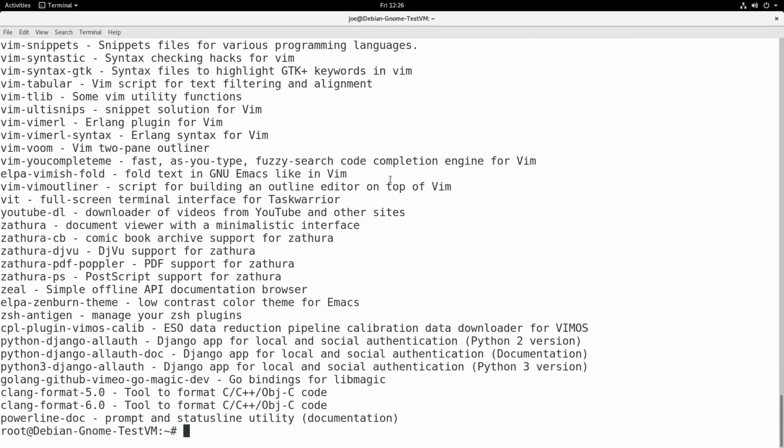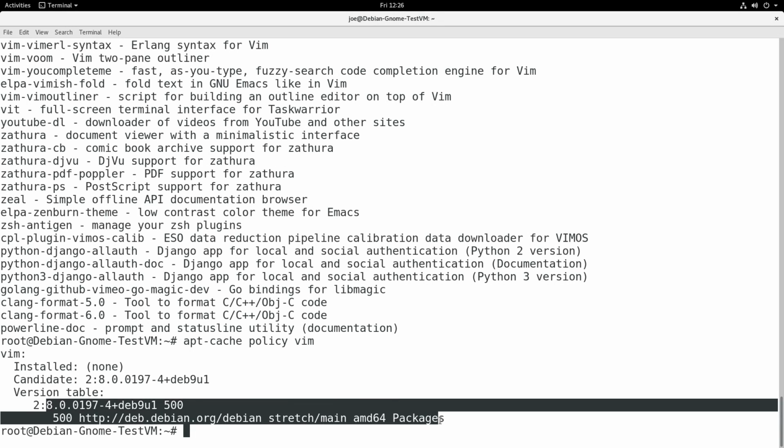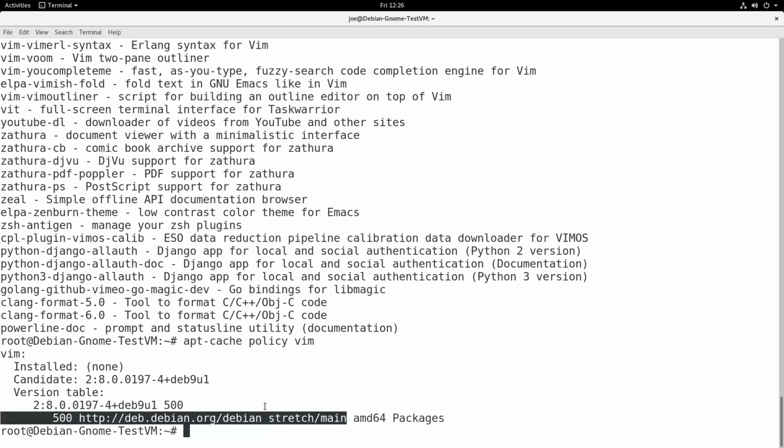And then of course there's policy. So if you do apt-cache policy, you can actually see what is installed in the package name. So in this case, you can see because the most recent command I issued with apt-get was to remove them, it is currently not installed. You can see that this is the current candidate, 8.0, and you can see that this is the version table, which will tell you which repository that particular candidate is coming from. In this case, it's coming from stretch main, so it's basically this stable repository.